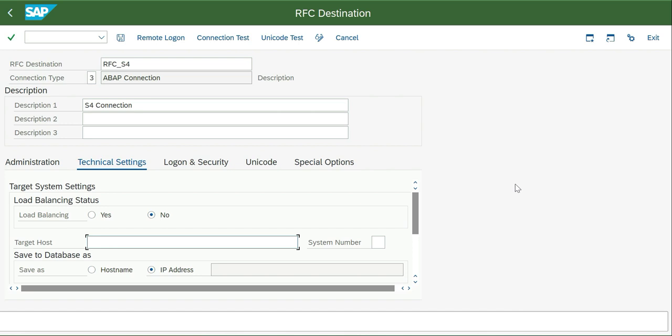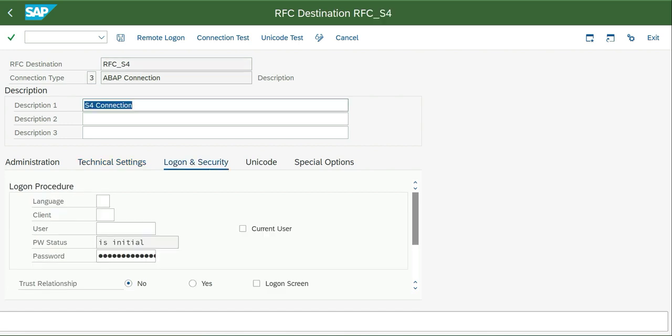Otherwise, the simplest way is to right click the system name in your logon pad and go to properties. You might get the application server, and the system number is nothing but the instance number or system number. It's available in your logon pad itself. Okay, so let me add it here, then I'm going to go to logon and security. I have added the IP address and the instance number or system number, and now I'm going to come to logon and security.